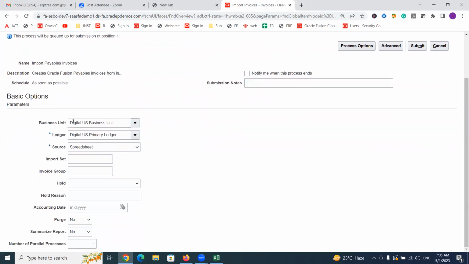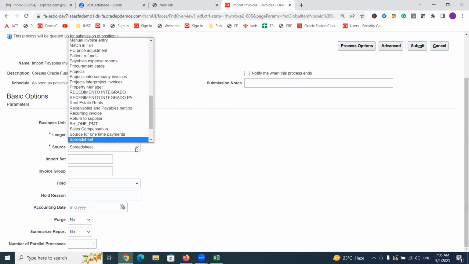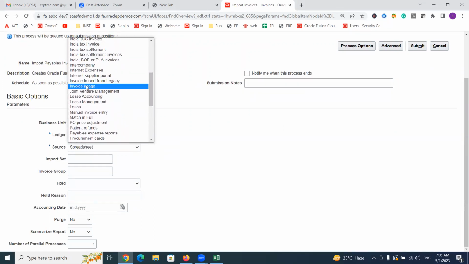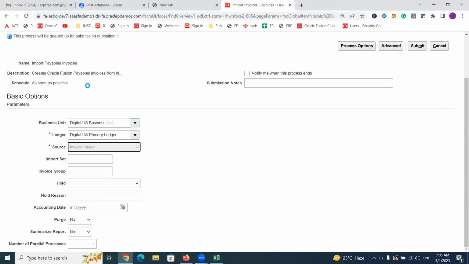Yes, we want to import the invoices belonging to this business unit, this ledger. And for source we have to select where we have images in the invoice image solution. Invoice imaging you can call IDR, or image center, but from the source point of view they given the name as invoice image. Select invoice image and submit.